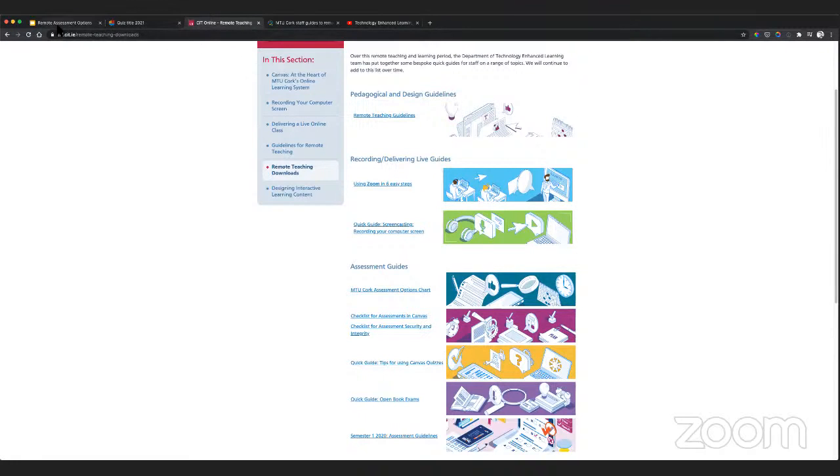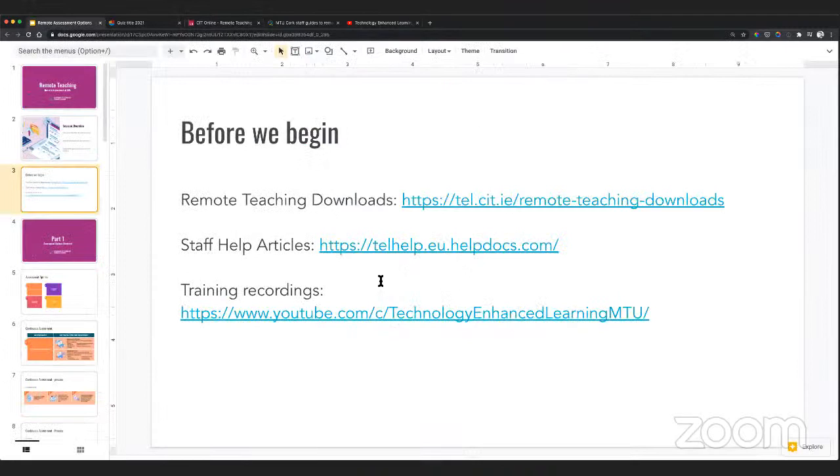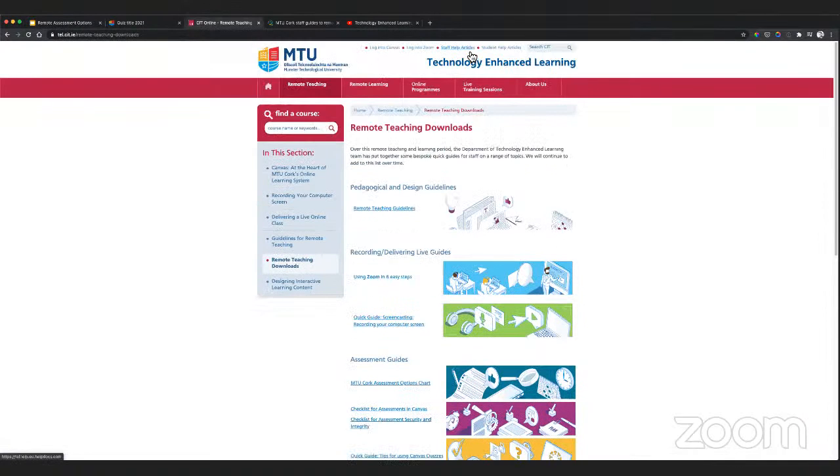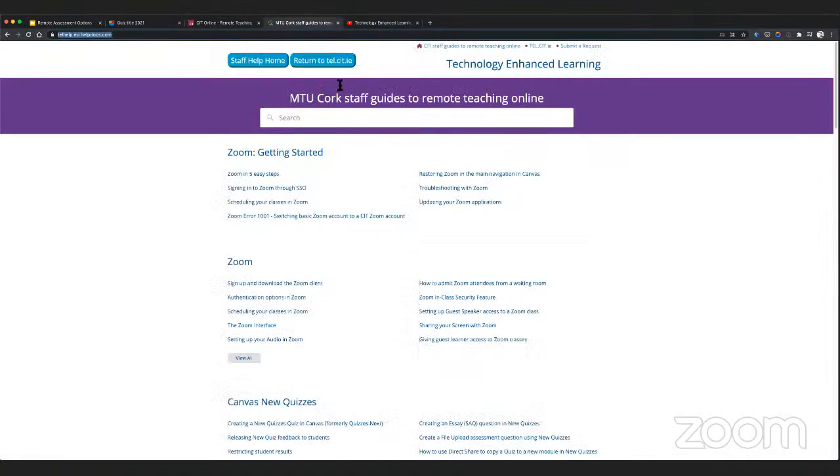In addition, you've probably heard about this resource already, but staff help articles is available from our site. If you go to the very top, you have staff help articles. That brings you to a constantly updated knowledge base, and a lot of it is based on what you're asking in your tickets. If something hasn't been answered, it will be, and it will typically become an article within this knowledge base.